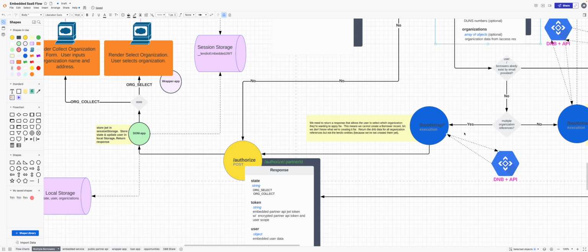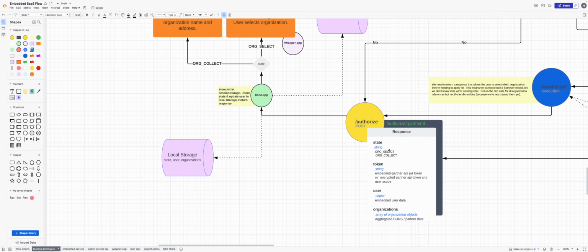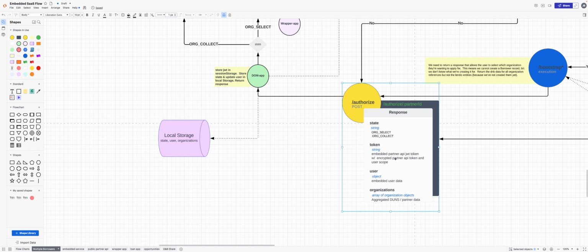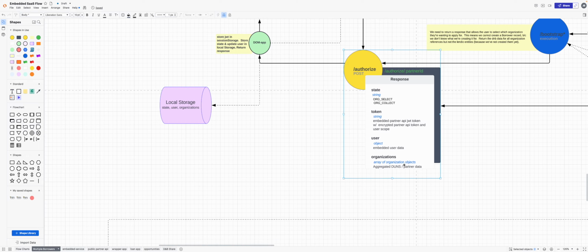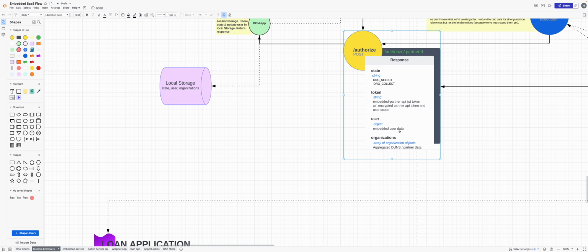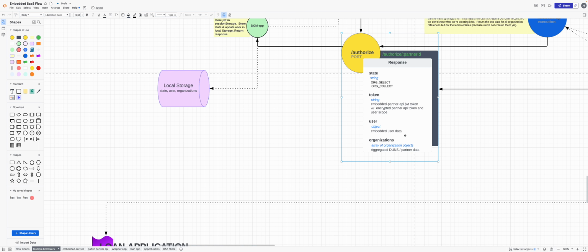Then we're going to return back to the front end an org select state, where we also respond with our JWT token that we created, the user that we just created or fetched from our embedded service, and the collection of organizations, which will now be those organization objects enriched by the DNB API. But we have still yet to create any kind of borrower.